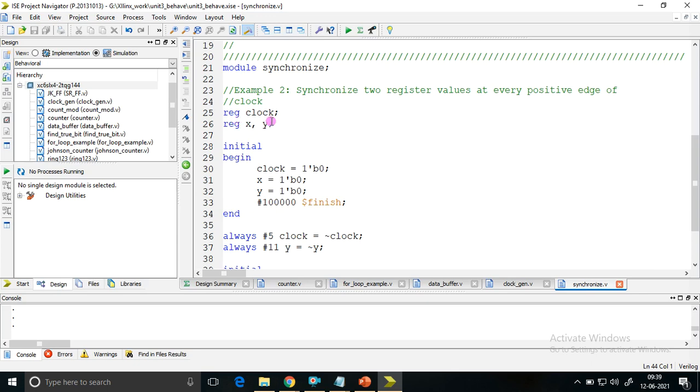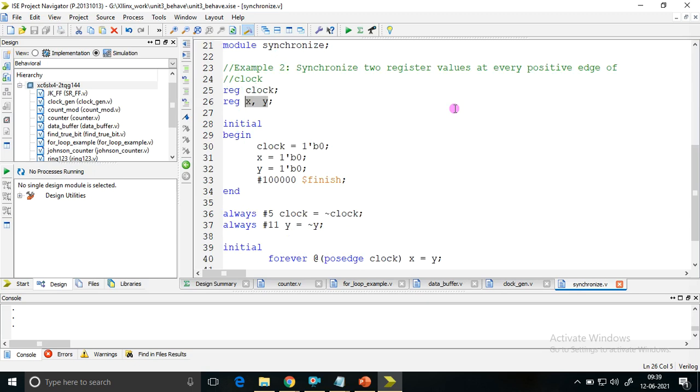See here, reg clock, and registers x and y. What is our intention here? Here I want to synchronize two register values at every positive edge of the clock. x and y are two registers, and I want to synchronize the values of these two at every positive edge. Whenever the positive edge appears, the y and x values should be the same. It may vary until the positive edge appears, but once the positive edge of the clock appears, x and y should settle down to the same value. That is the synchronization of the two registers.